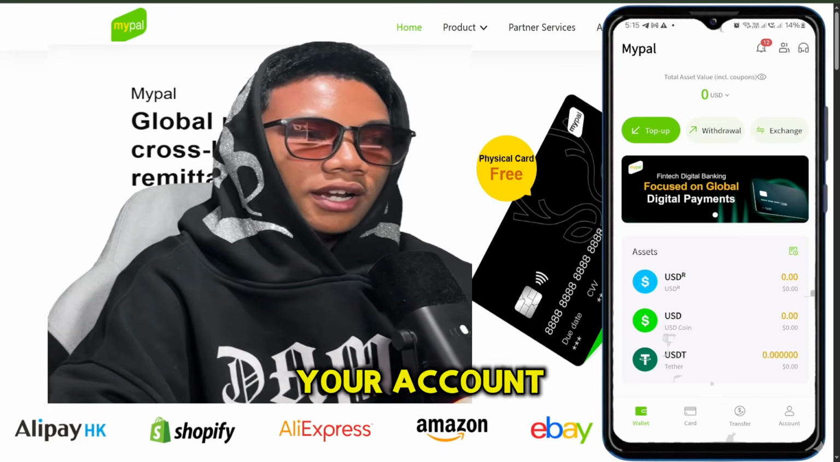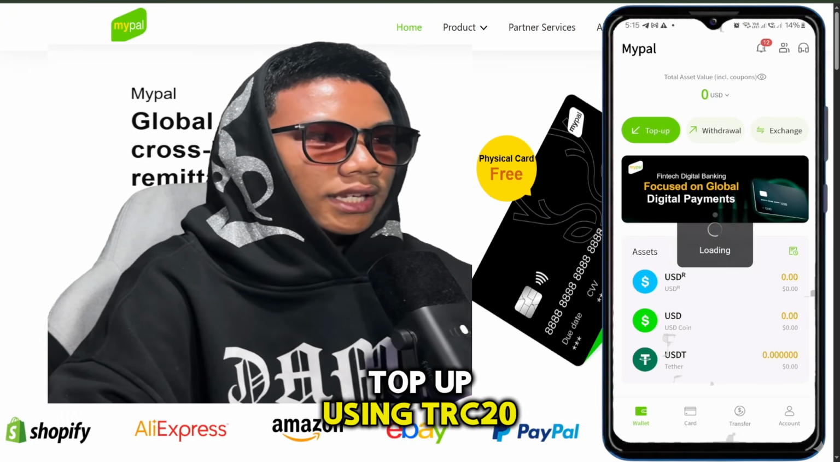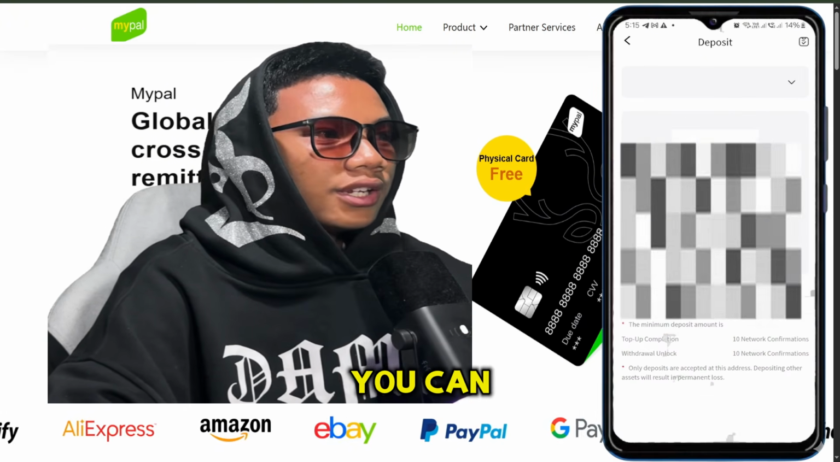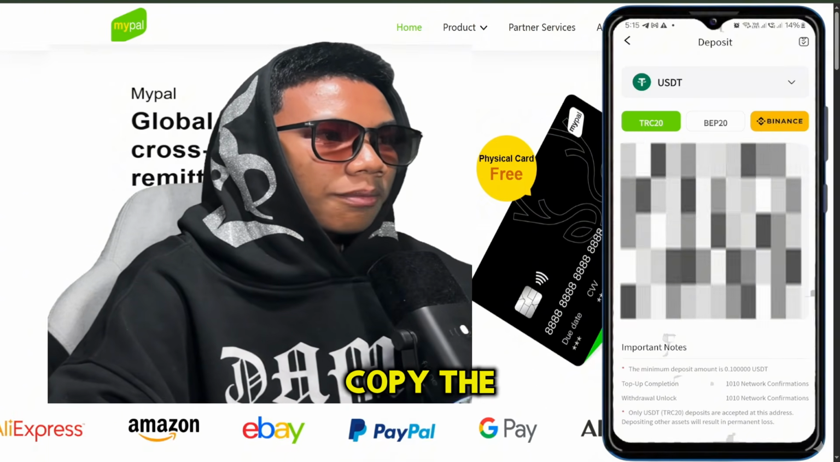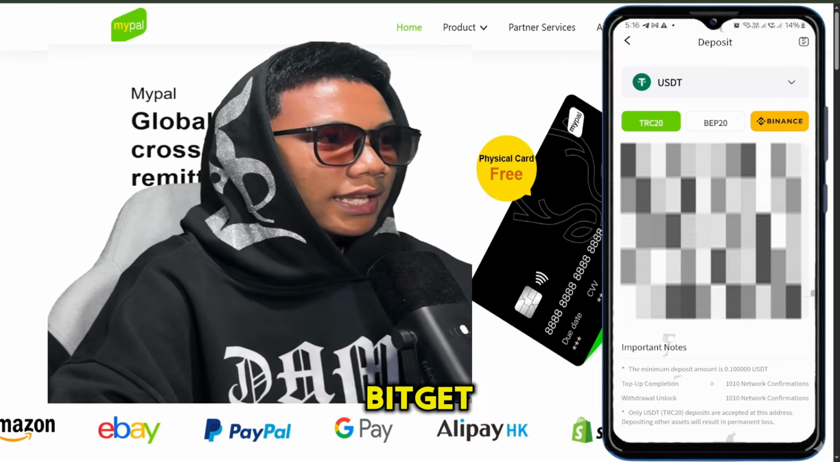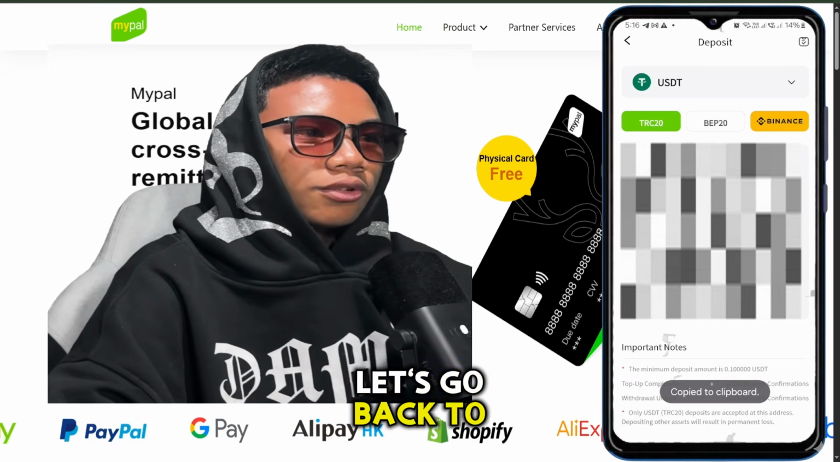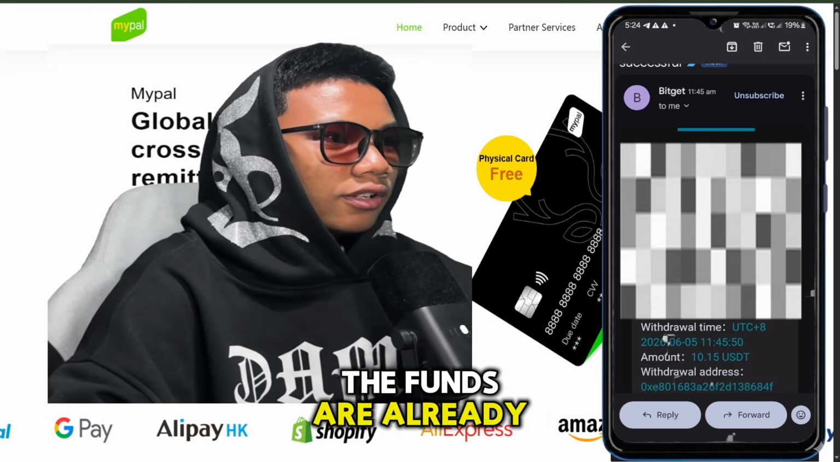You can top up your account here. For example, when you top up using TRC20 or BEP20, you can either scan the QR code or copy the address. Let's copy this address and head over to BitGet. Alright guys, our top up has been successful. Let's go back to MyPal and check if the funds are already there.